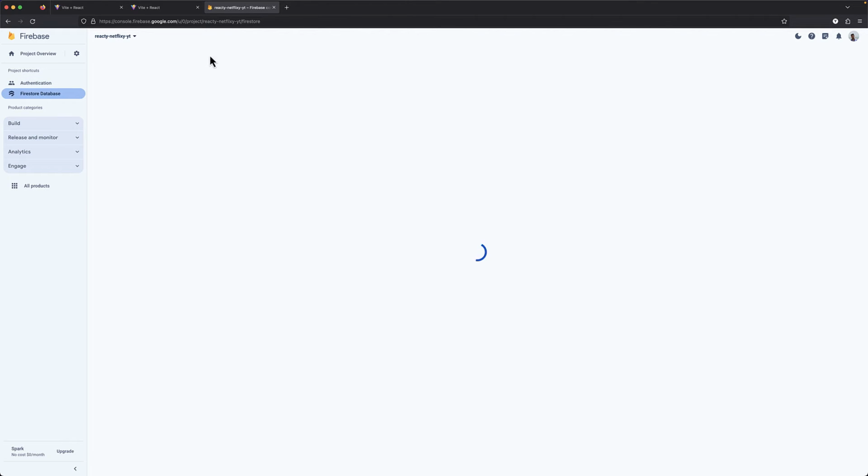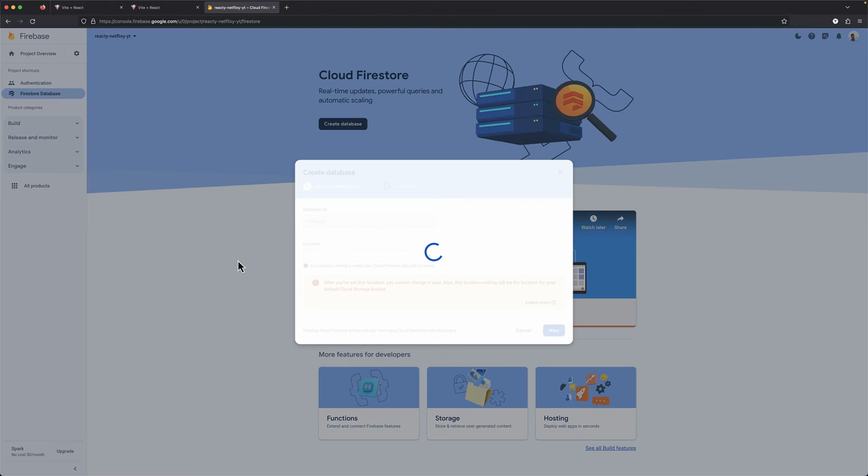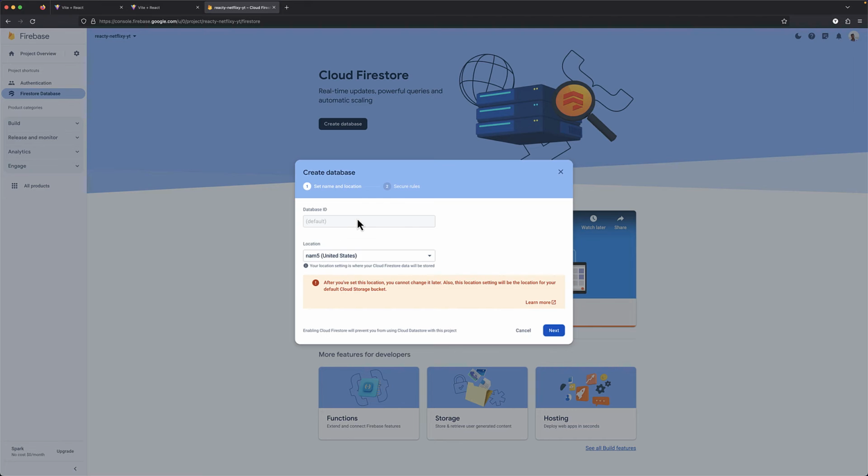And once again, we are going to click get started, only if this loads, then create database. Make sure you select a region closer to you. If you're in the United States, select something in the United States. If you're in Europe, you can select London, Frankfurt, Zurich, or anything you like.